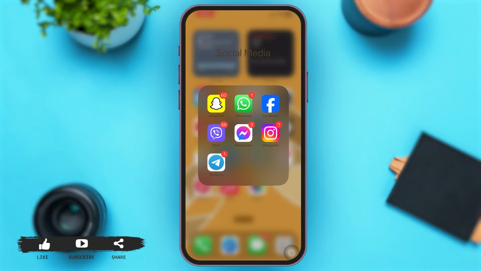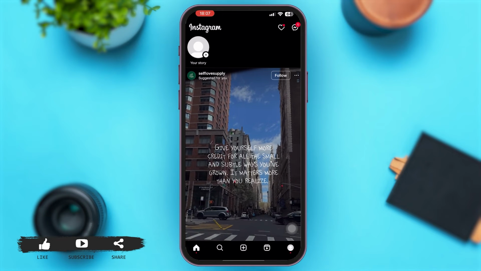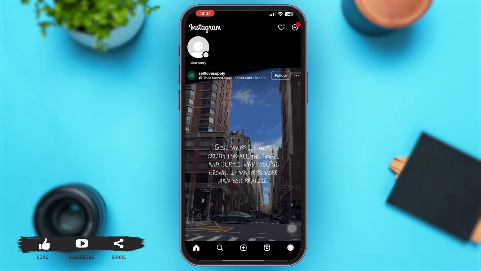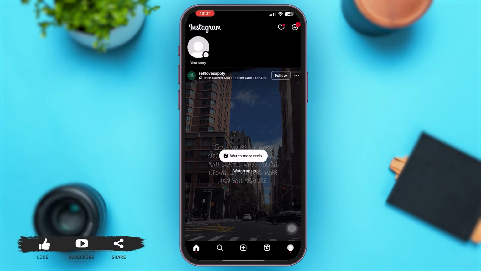So first of all, launch the Instagram app on your mobile. Now once you are here, make sure that you are logged on to your account. Now just at the bottom right corner of your screen, you can see a circle icon with your profile picture on it. Tap on it.